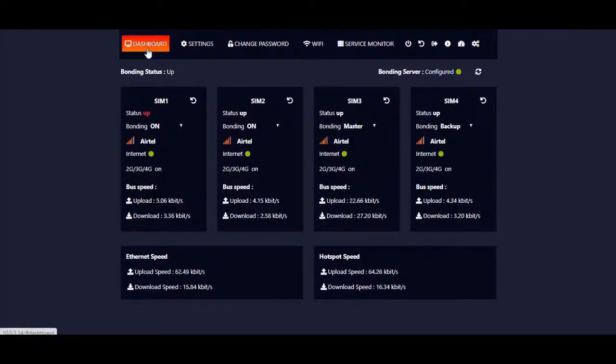So after configuring your server, you can insert SIM cards on the device. So now if you have a look here, you can see the SIM cards I have inserted and its status. And also it shows the Ethernet speed as well as the hotspot speed and both of its download and upload speed. And then you have one more important setting to do. That is, you have to set the type for your SIM cards.